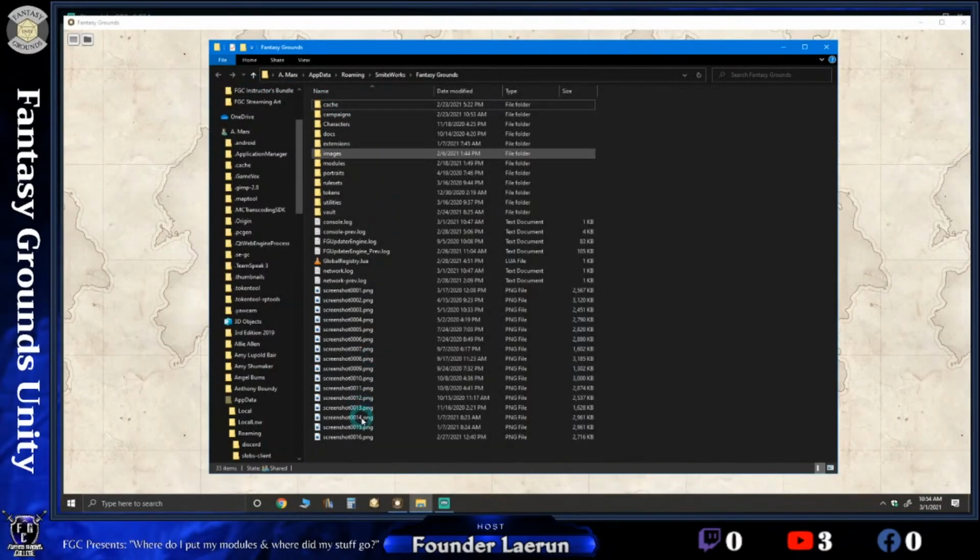Now I am in the back end of Fantasy Grounds. If you ever hit print screen in the middle of a game, it will save all of your preview screenshots in this folder. This is the master folder. You have a cache folder, which you'd want to leave alone unless you're instructed to change things. You have a campaigns folder. This is where all your sessions and your games are stored.